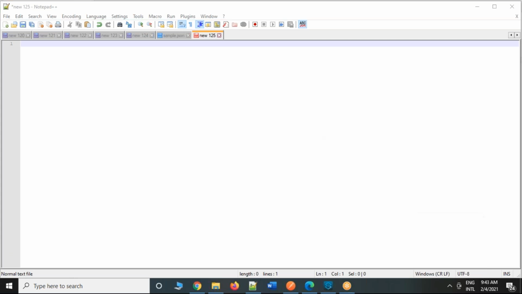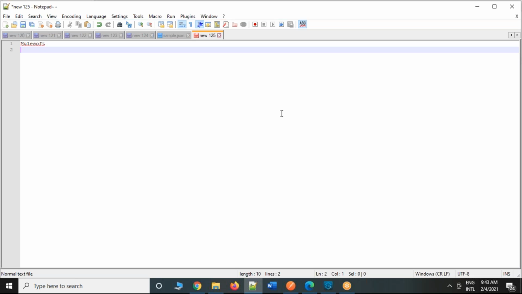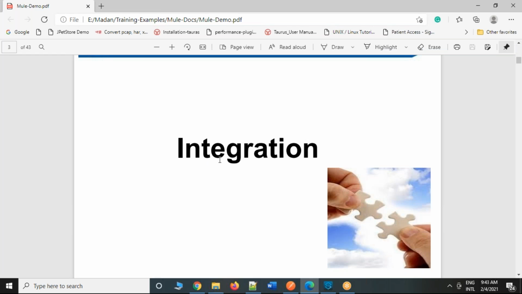Okay, the course name is MuleSoft. What is MuleSoft? What is the use of this technology, and where are we using this technology in the real world? MuleSoft is nothing but an integration tool. Okay, this is called an integration tool.